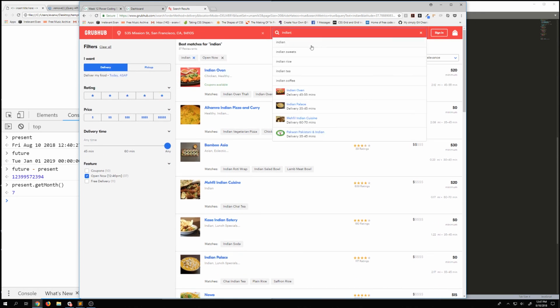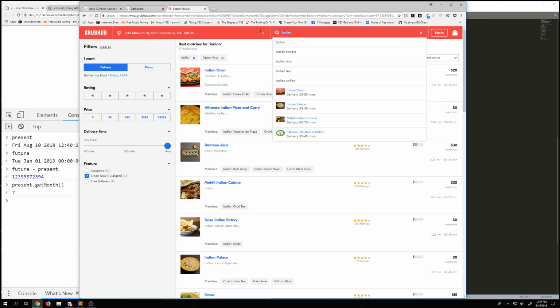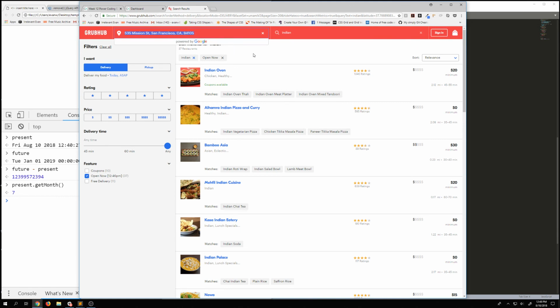So when I hit enter after typing in Indian, an API call, if you will, or a call to a server was made requesting information regarding this query, Indian, and this query, 535 Mission Street. And what was returned to my browser was a collection of data containing things like Indian Oven, Alhambra Indian Pizza and Curry, Bamboo Asia, Mafil, everything else on this page currently.